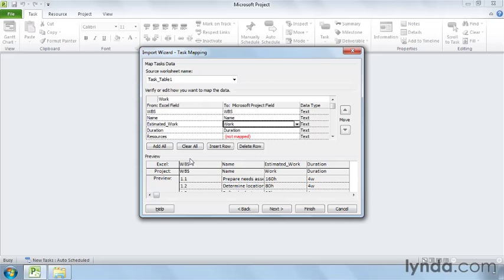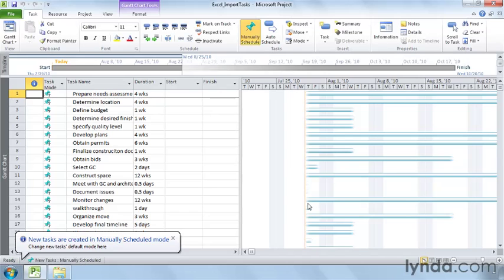The Preview area shows what your imported data looks like. The first row shows the names of the source fields in Excel. The Project row shows the project fields mapped to the imported fields. And the Preview rows show sample values. If everything looks good, click Finish to import the data. Project brings the data into a new project file.